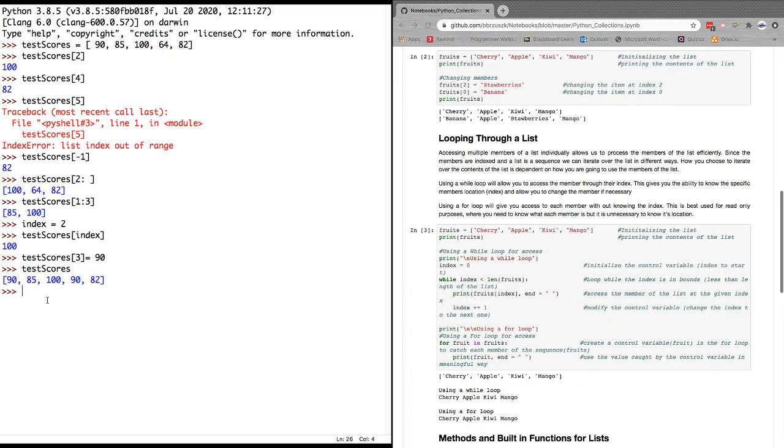If you need the index or if you need to modify the information that's held within, you're going to need to use a while loop. If you're going to use it for read-only purposes, then I would use a for loop. To give you a demonstration of both, let's say I said index equals 0, and I can say something like while my index is less than the length of my test scores array, or list, I can then do something with each member at index.